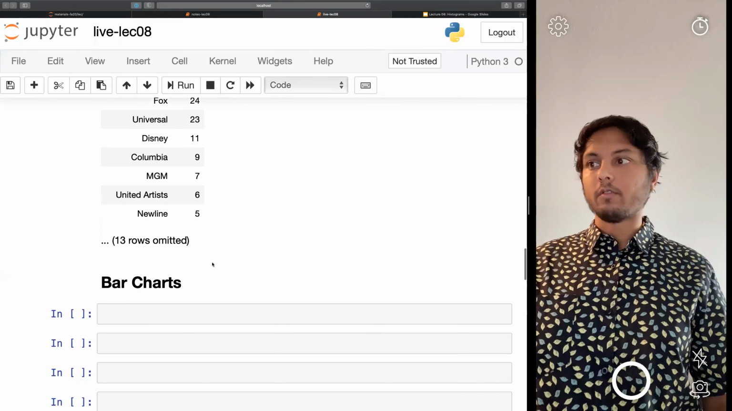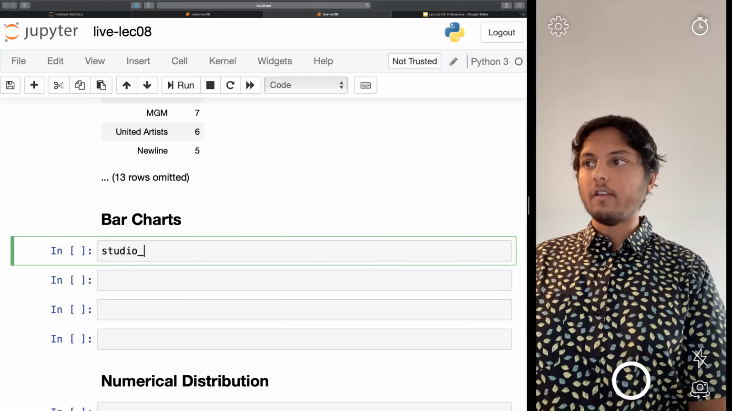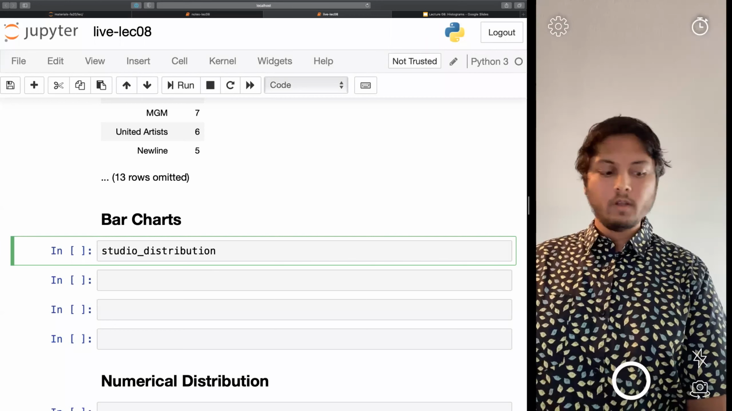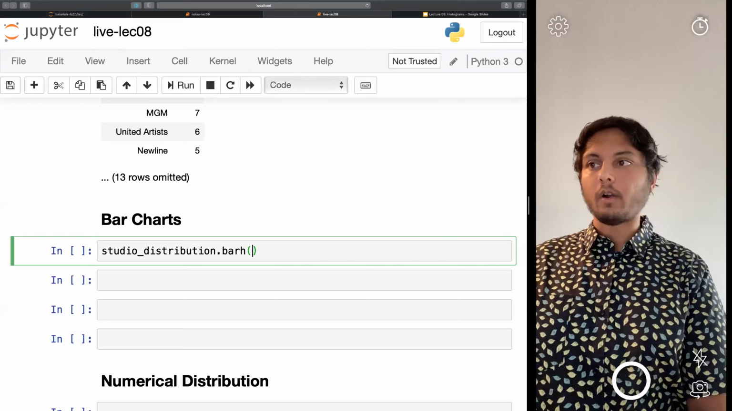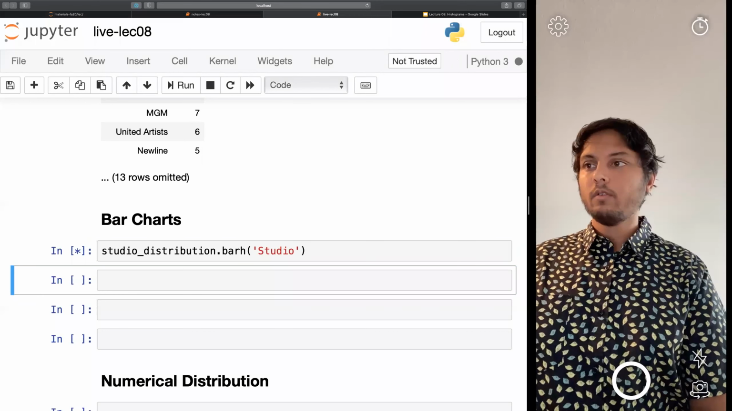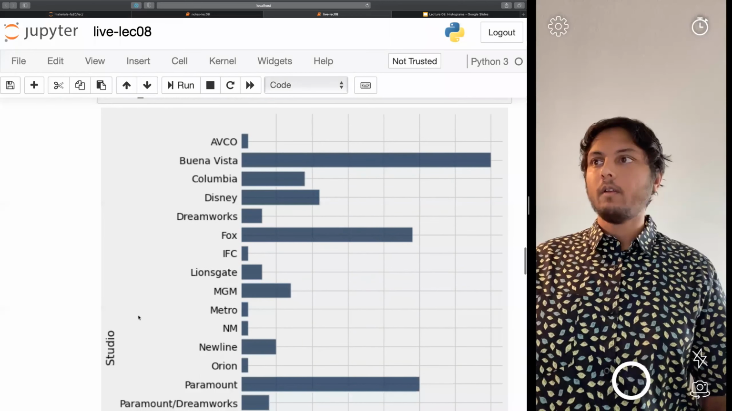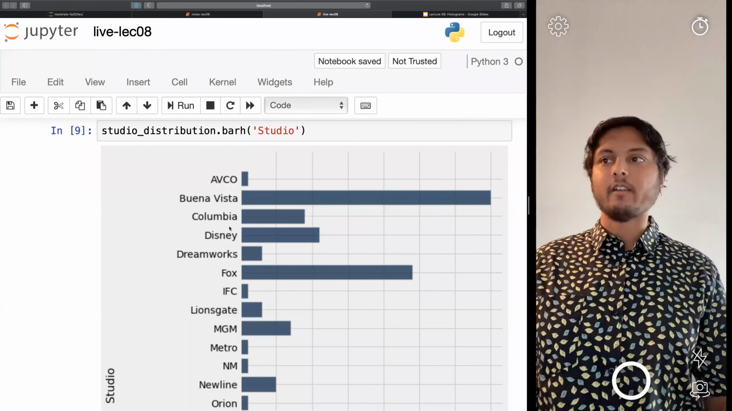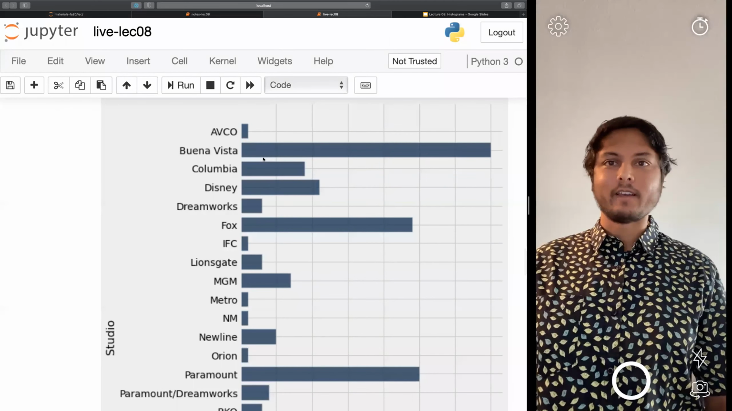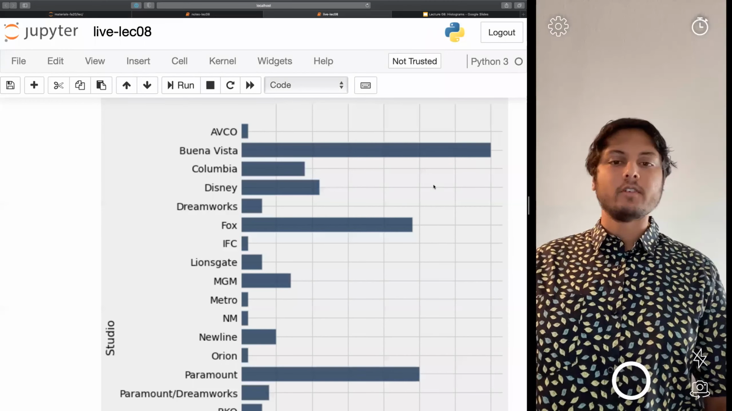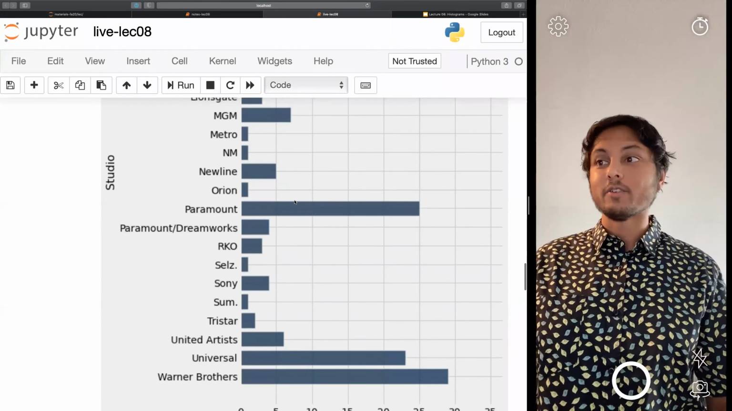And so we can just go through how to do this. We actually did this on Friday, but we'll just show it again. So if you have your data grouped, studio distribution, then you can just do bar H studio. And then this actually plots it in a bar chart. And so this is essentially just graphically conveying what we saw in that table. So remember it said Buena Vista had like 35 movies or something like that. So it's essentially just conveying that here visually. So this is a little bit easier to read, I would say, than looking at a bunch of numbers.